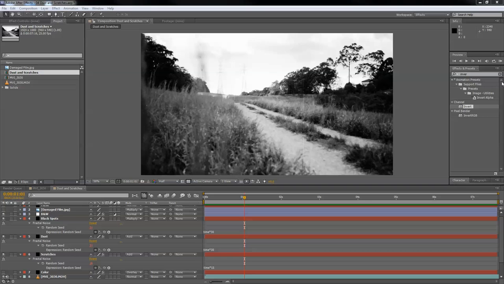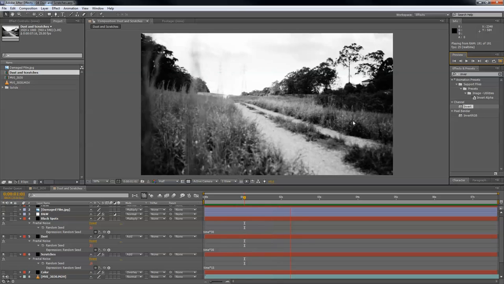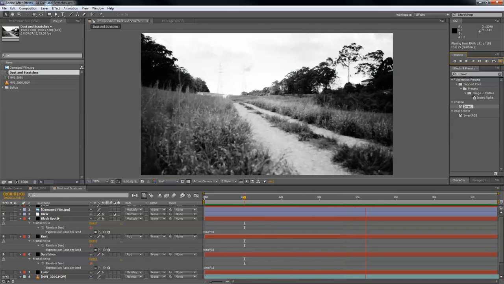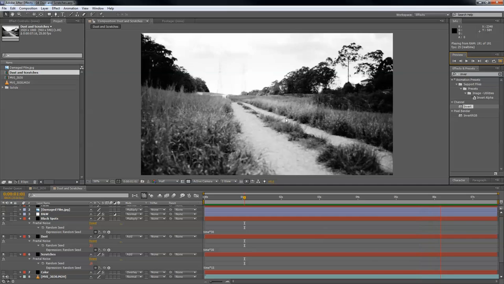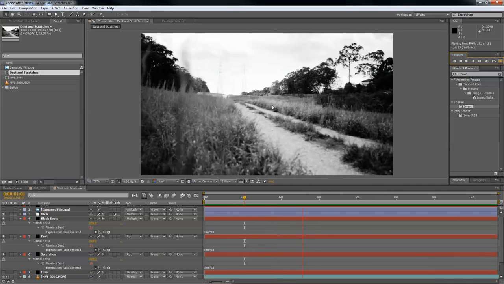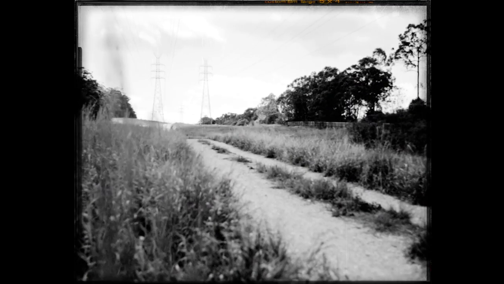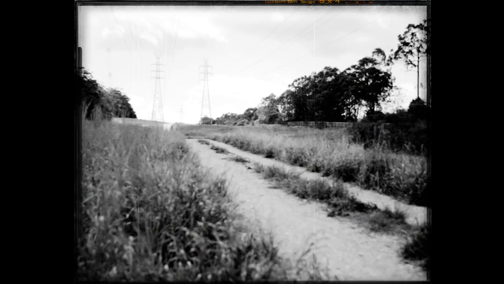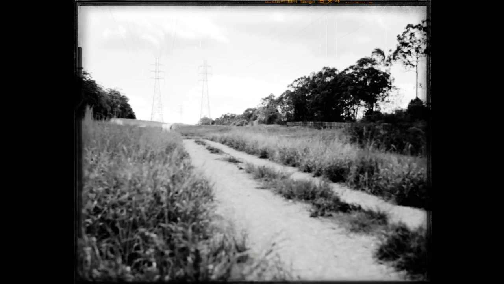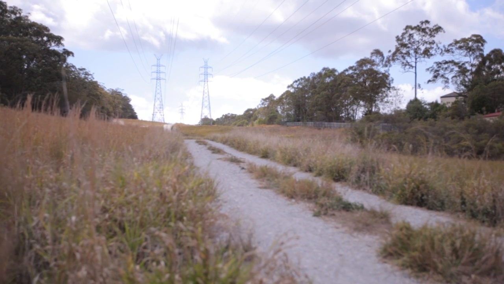Today we're going to be looking at a dust and scratches effect in After Effects and maybe digging a little bit deeper than some of the tutorials out there. We're going to also be adding some flicker and some random movement to our footage to simulate it going through the projector. So let's have a look at the final effect. Here we have it on just black and white footage and then some colored footage. And then here is our raw footage.